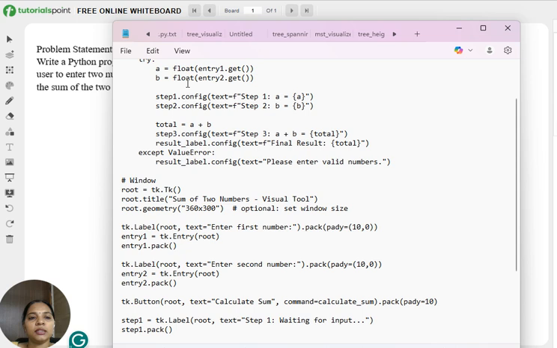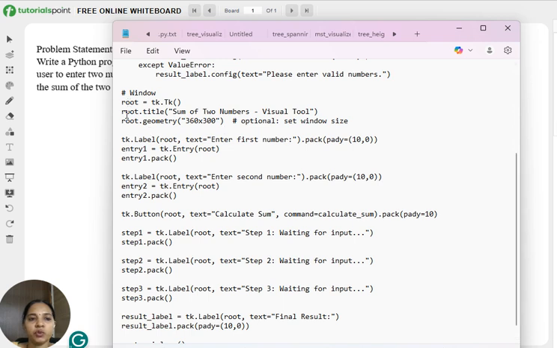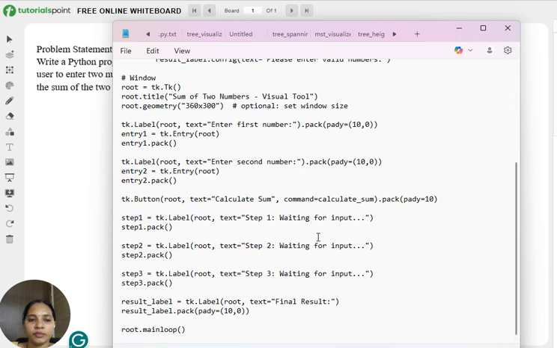After reading, the data will be accepted as float type, so it will be converted. After that, the addition will be performed and stored as a float. Then in step 3, it will display text on the screen, and this label will show the final result. If the input is not numeric, it will print the message "Please enter a valid number." To visualize all this, we use a window, and that window should have a title and display the two numbers. Then we calculate the sum, and it will be displayed.